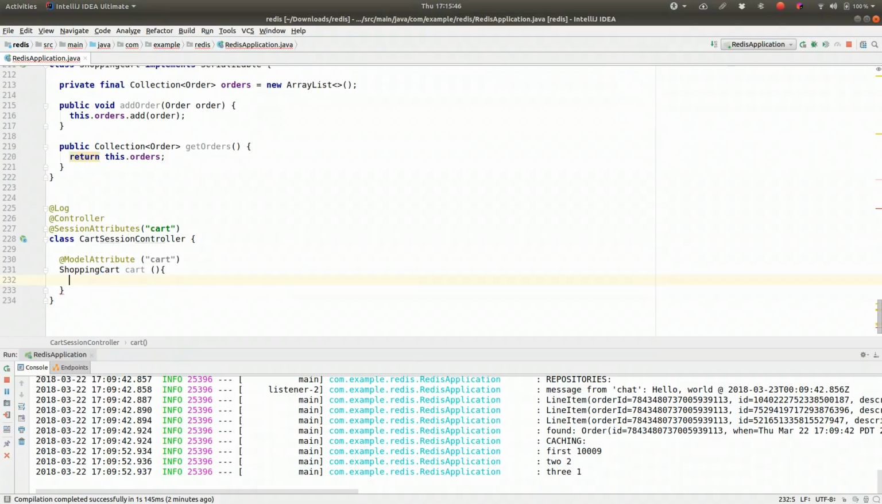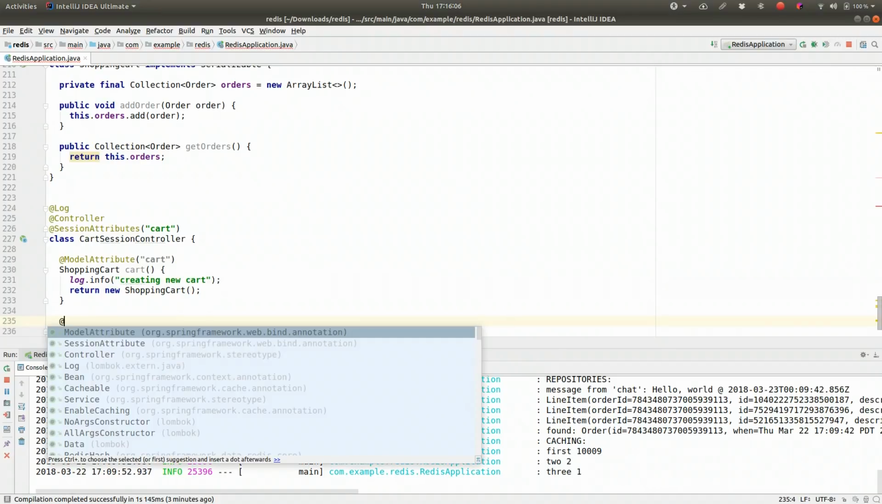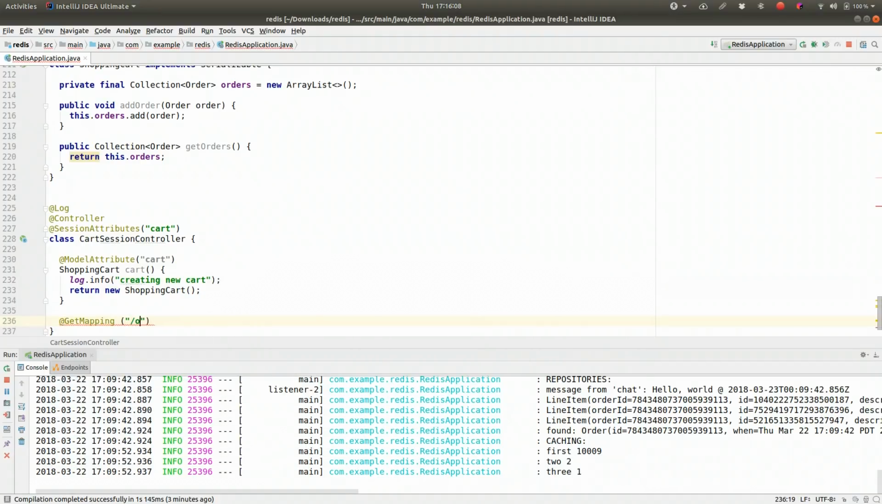So it's going to look to a model attribute method on the controller to vend a new instance of that cart. So return new ShoppingCart. This is going to be empty. I'm going to log, creating new cart. All right, I'm going to log that, and then I'm going to use it. Let's create an endpoint here called orders, or Redis, or whatever, just to call it orders if you want.